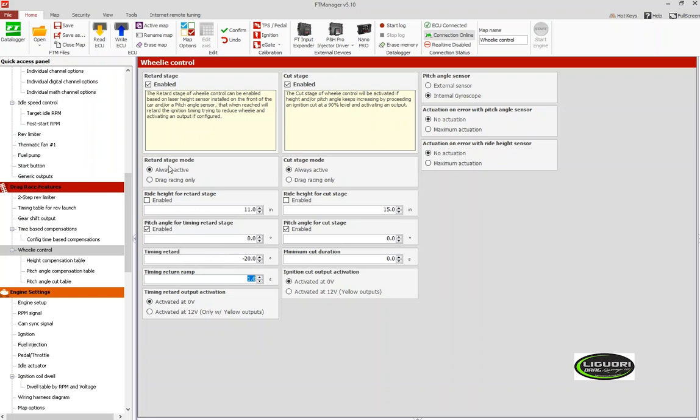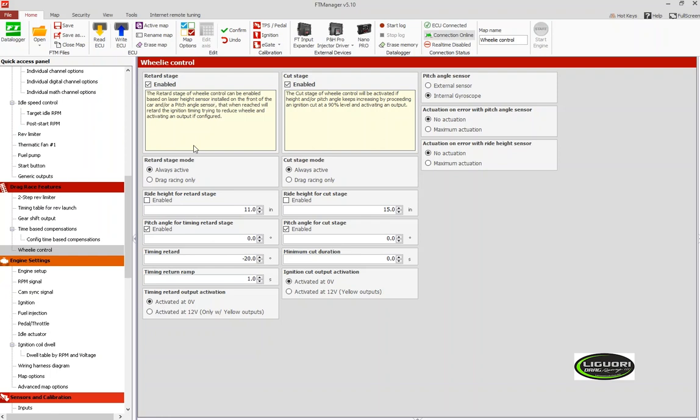So if you have it always active, you don't have a table here, and you can put in a timing retard for the amount of pitch you have. So if it's 10 degrees of pitch, then at 10 degrees you're going to retard -20, and it's all linear. So you're going to start pulling timing before it gets to that point, and the timing return ramp back in would be 1 second.